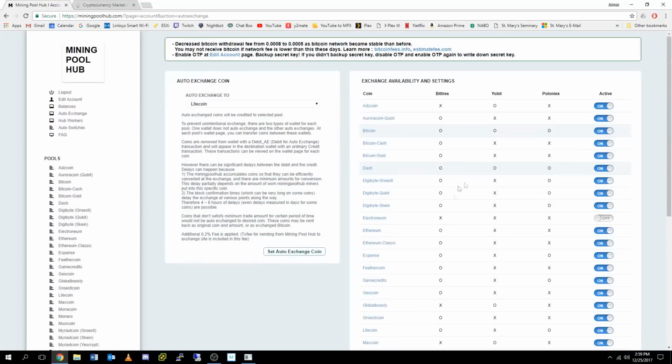So that's basically this page right here. So you set your auto exchange coin to whichever coin you want, and then you can choose which coins you want to allow to be on the exchange, which is a really cool feature. So if you said, nope, all this Electroneum is going in my wallet, I'm keeping it. I don't want to use it for exchange. I just want to mine it and keep it. It's really cool. Same with your Dash, whatever.